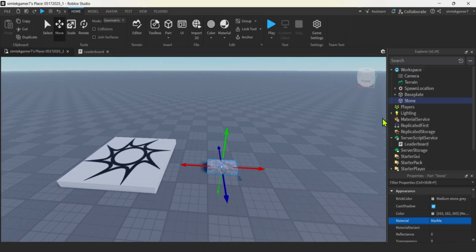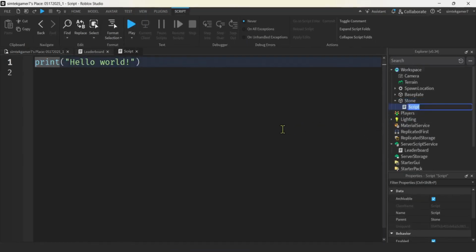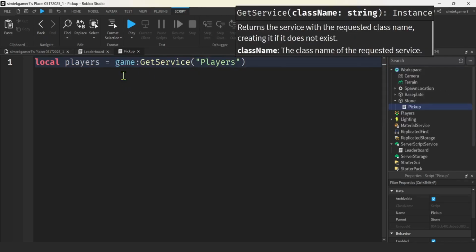Let's add a script to our stone. Hit the plus, hit a script. Let's call this pickup. And we're going to do a general pickup script. I'm not adding this with the collection service. If you want to see how to do that, lesson 5 covers that. All right, we'll just do some basics here. Let's do a local. I want to get my player service for my pickup. So let's do that like we did in the leaderboard. Players, local players equals game get service players.